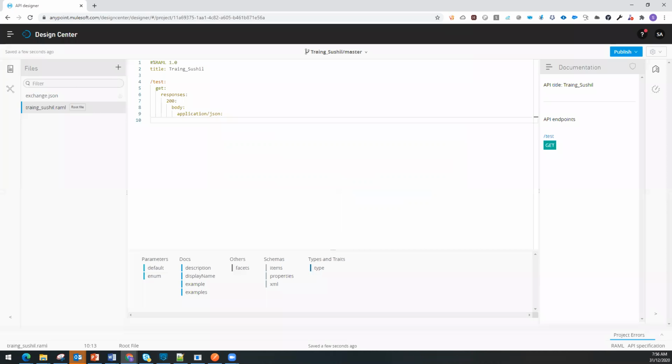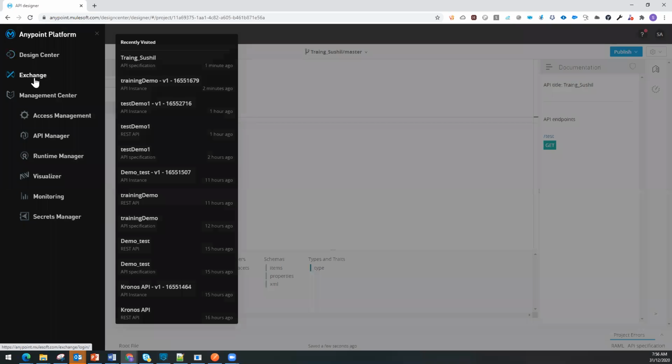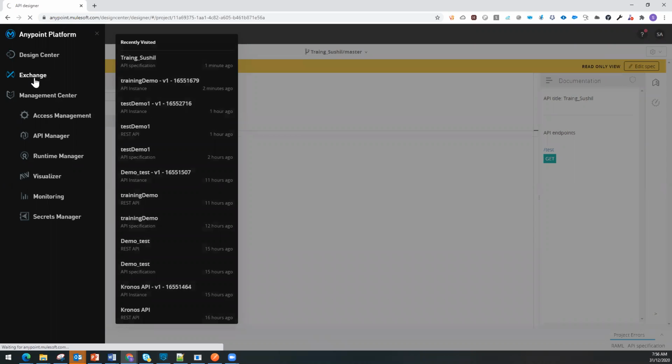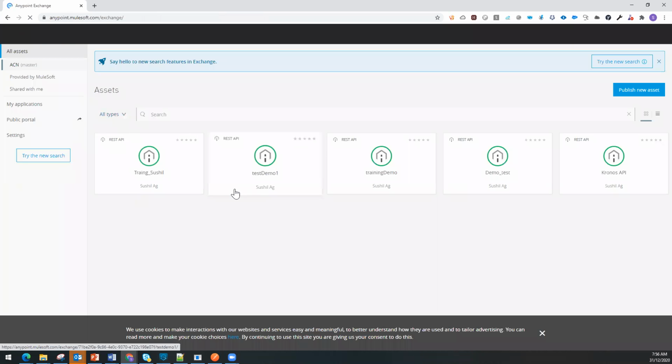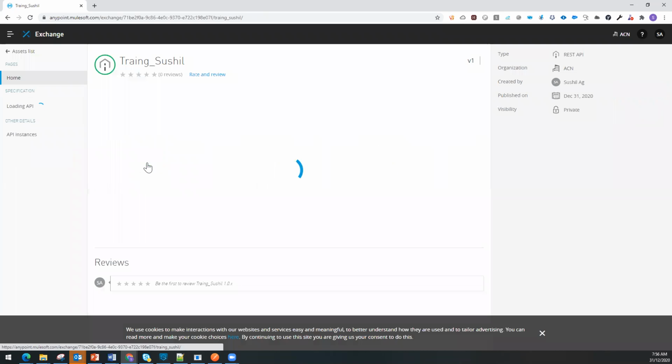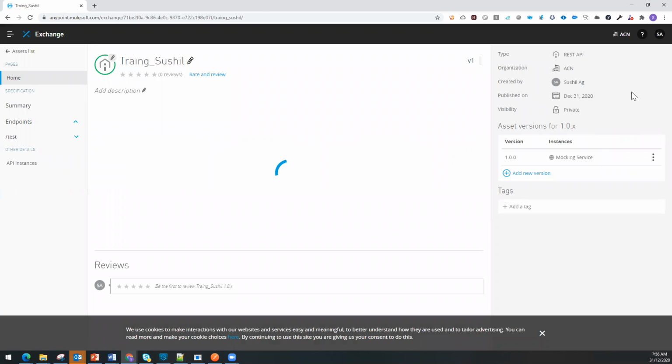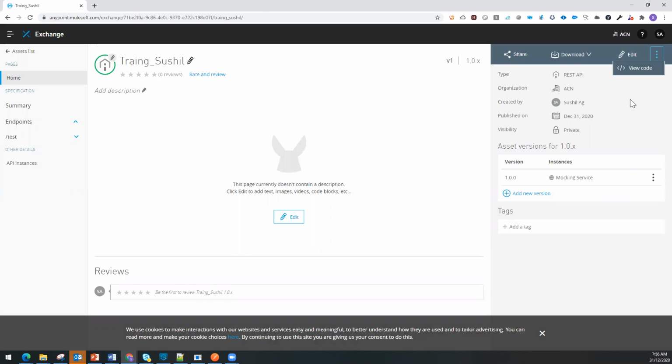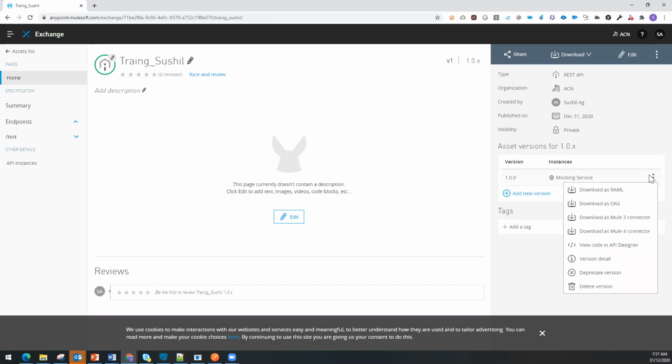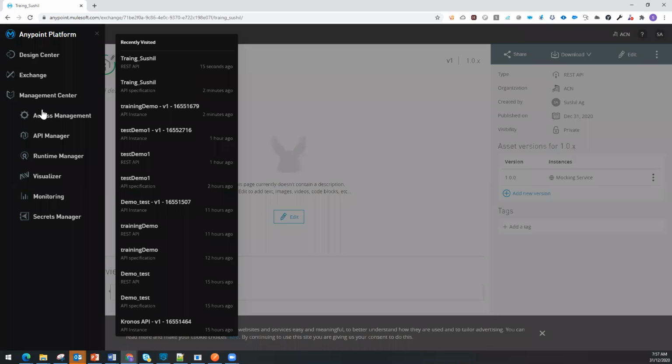okay, now it's done. Let's go and check in Exchange. So we have this here. This is published in Exchange, and you can make it private or public. There's an option here to make it private or public. As of now, this looks private to me, and if you want to make it public, you can make it public also. Now let's go to API Manager to apply some policy.